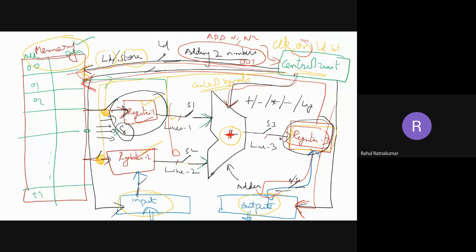Okay, so that's about the overall processor. Then that's about the processing. Now we are focusing on the instructions, and how the instructions are decided or framed.